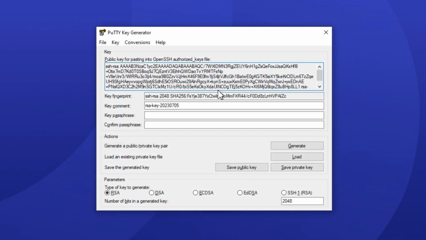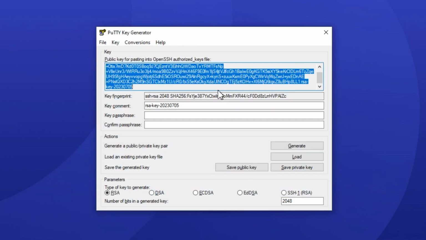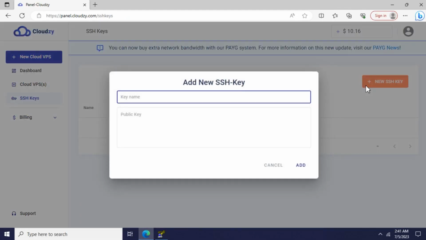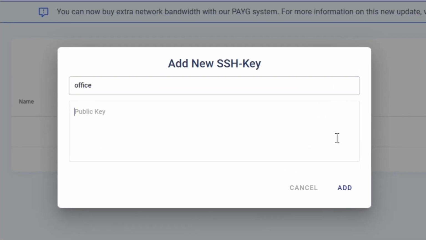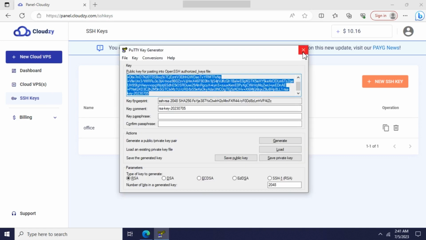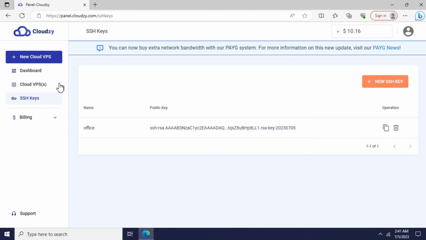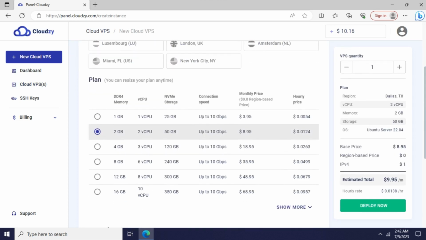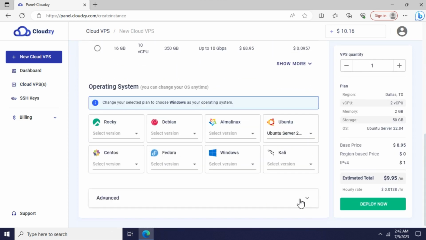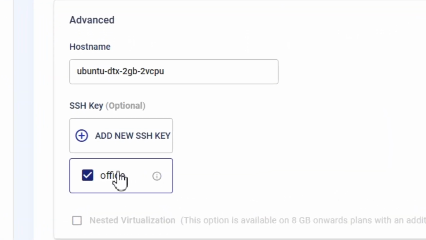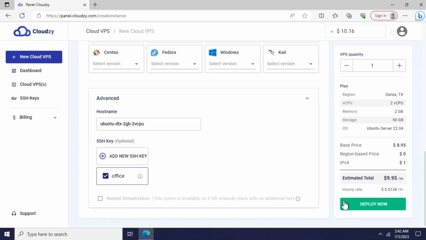Now import the public key into the SSH keys section on the CloudZ panel. Now we can create a new VPS with this public key. I have to click on New Cloud VPS. I'm choosing a basic configuration for this test. The only important point is to choose the imported key from the advanced section at the bottom of the page. Click on the Deploy button and wait a few seconds for the VPS to be created.